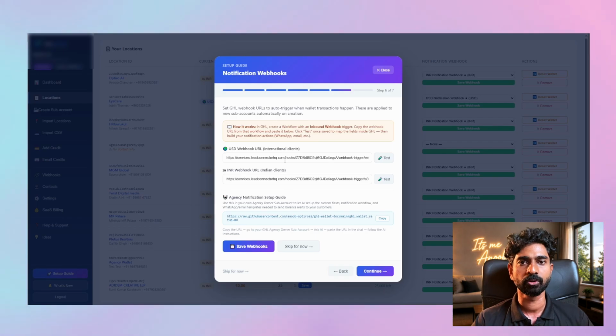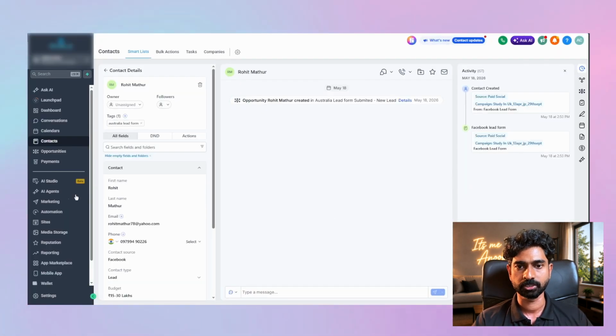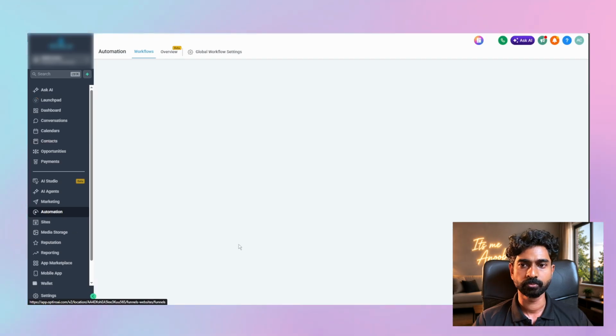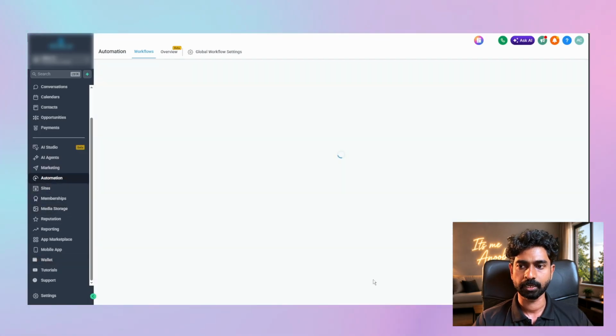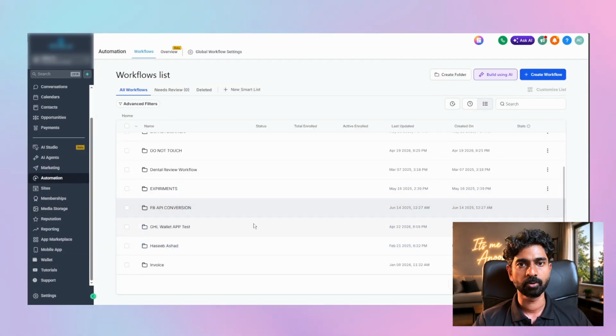So if your sub account wallet is low, then your sub account user will get a notification in WhatsApp. So this is for that automation trigger. You have to create an automation. Our team will guide you. I will show you the automation. Create a workflow with inbound webhook trigger.